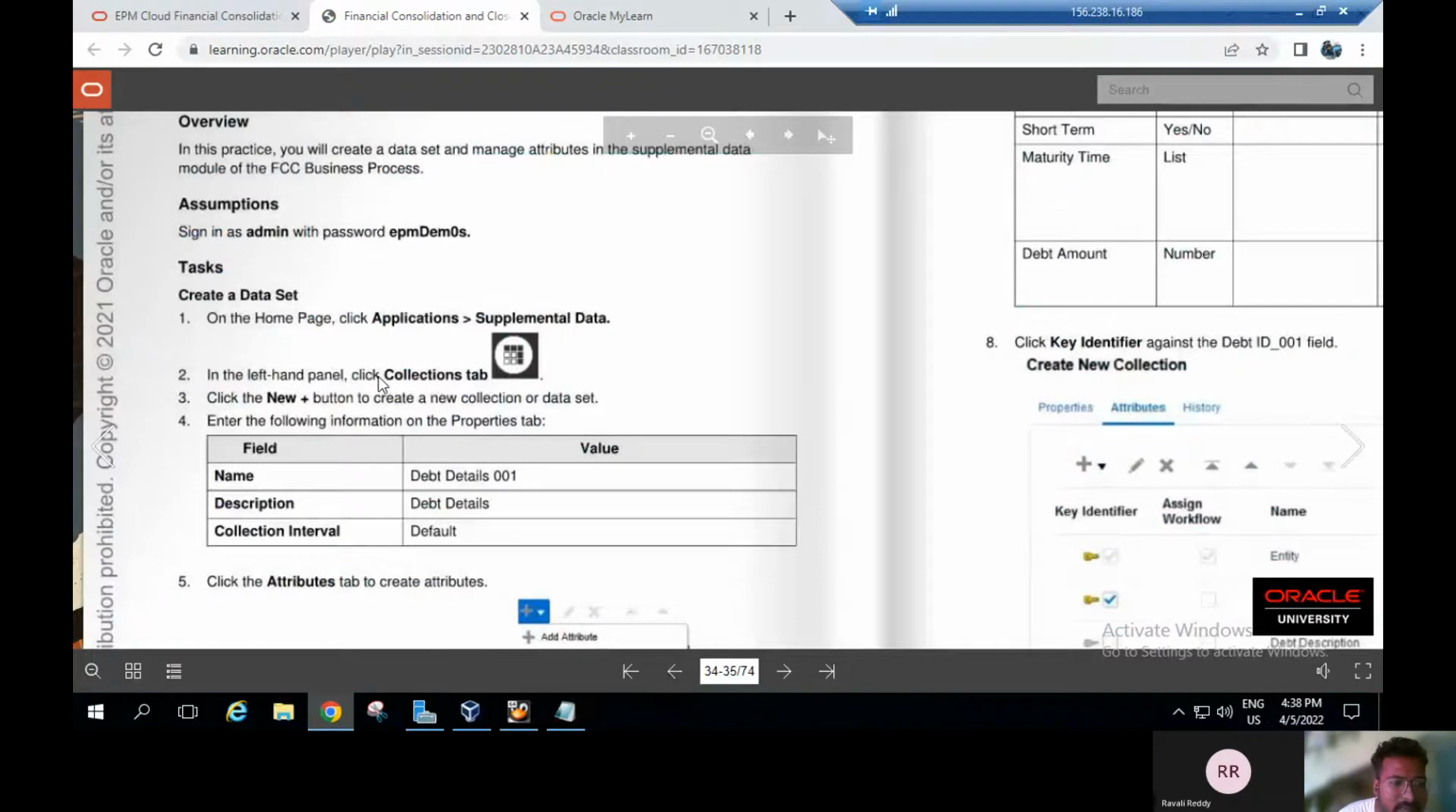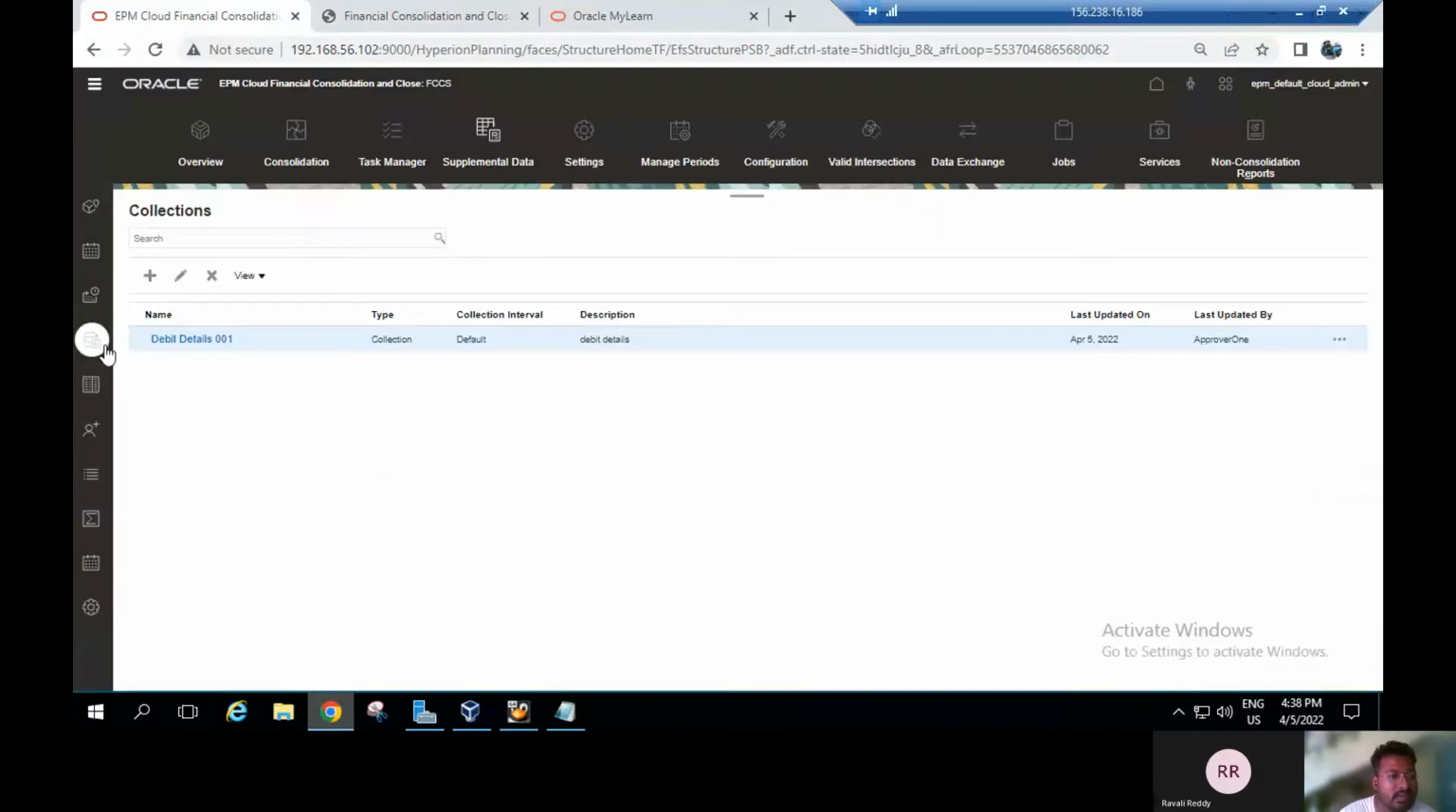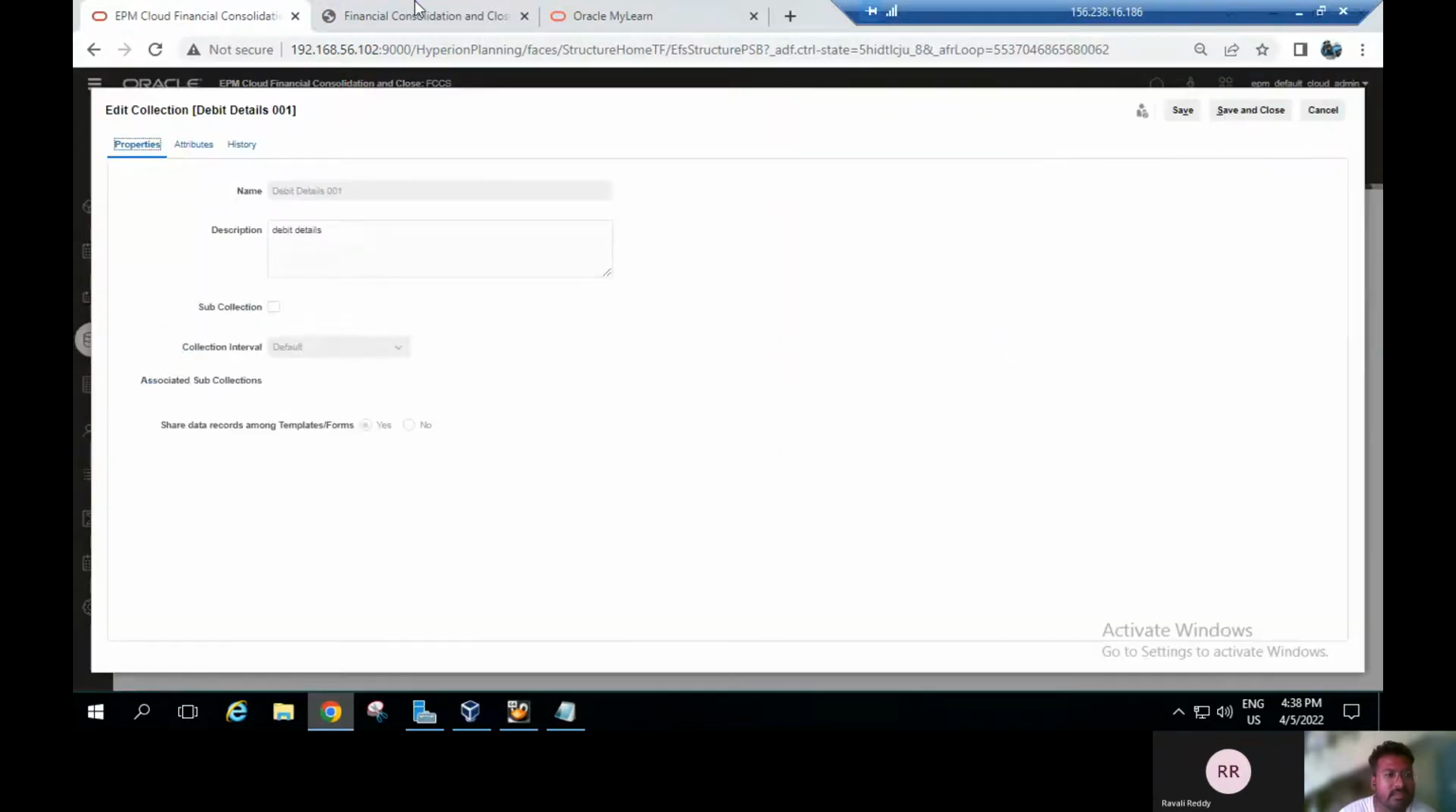In the left hand panel, click on the collection tab and click on the new button to create a new collection of data set and enter the following information on the properties tab. Okay, as per the requirement, we have to fill it in and click on the navigation and select the collection tab. After that, we have to select add and create this one. I created this one, so I selected this one. Debit details as per the documentation.